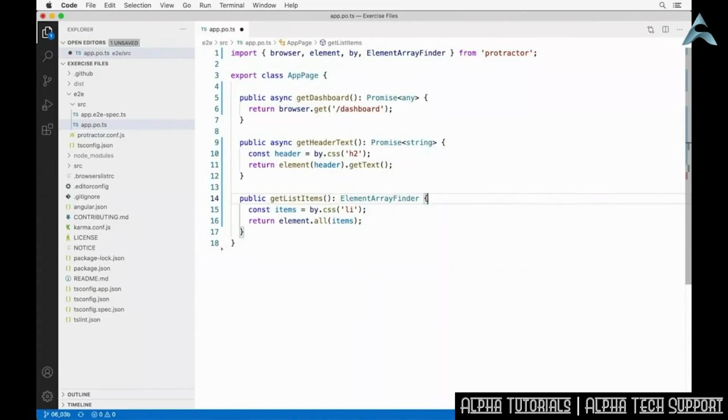Notice that there's no async keyword here. That's because element.all is a synchronous operation.